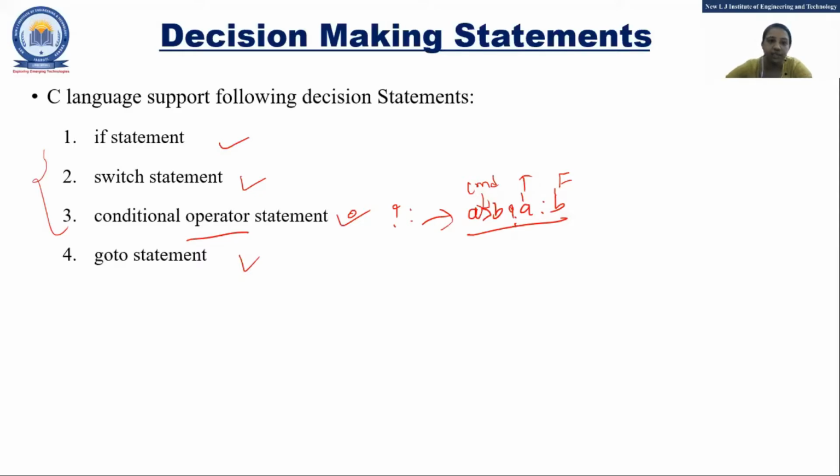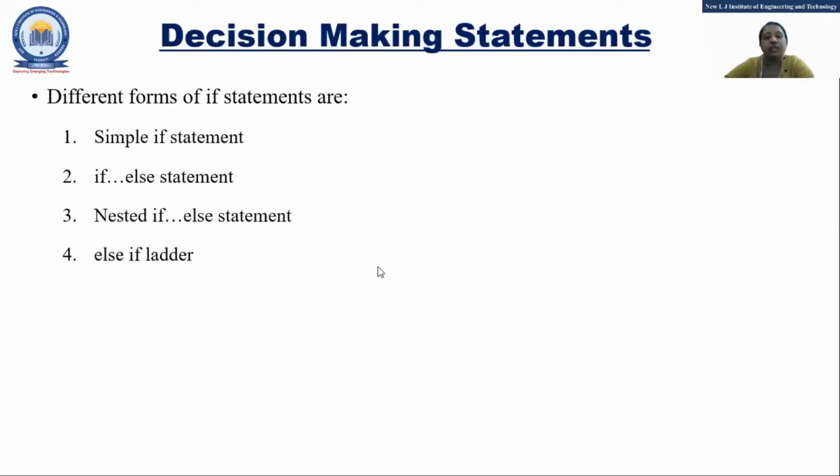We'll start with the if statement. There are again 4 types of if statements. The first one is a simple if statement, then if else statement, then nested if else. Nested, that means what? One if containing another if. Nesting means one thing contains itself inside it. Then else if ladder, right? So there are 4 ways to make a decision making statement of if.